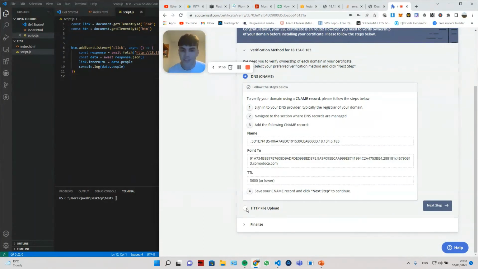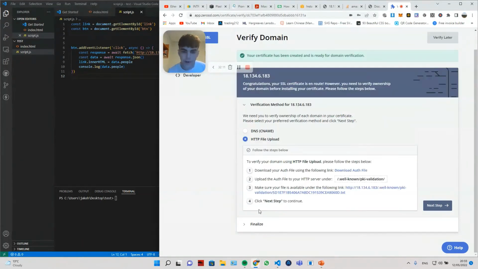So we're going to be using the HTTP file upload method because CNAMEs with AWS, I've got no idea. I do know what a CNAME is, but I don't know how to use them with AWS. So we're going to be using HTTP file upload. Now, how do we use this?